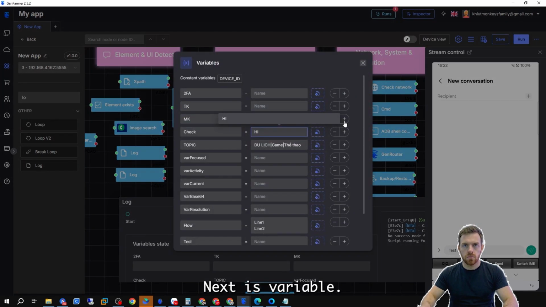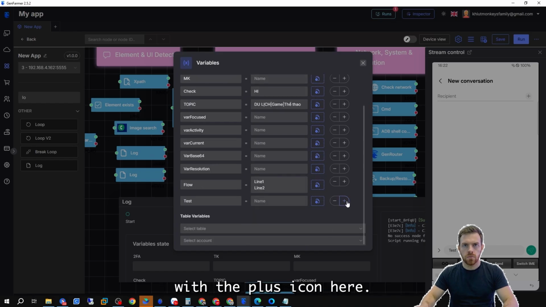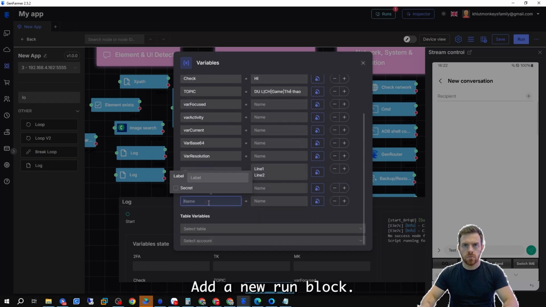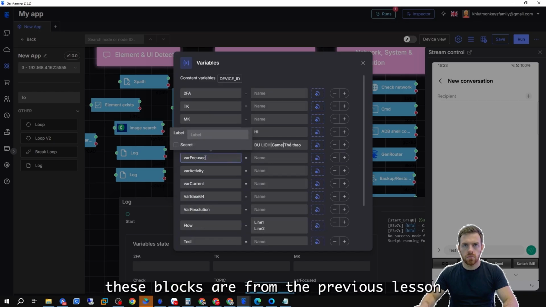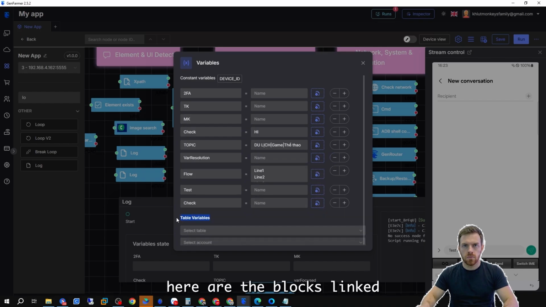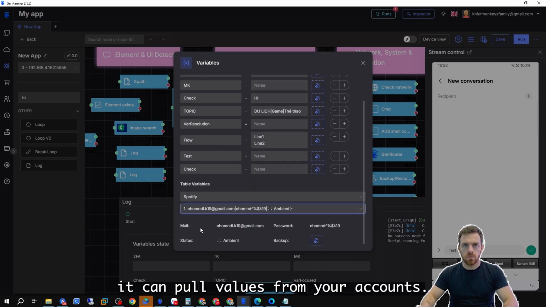Next is variable. This is used to hold all the blocks in your workflow. You can add a new block with the plus icon here. Add a new run block. You can also delete blocks you don't need anymore. For example, these blocks are from the previous lesson, so we can remove them. And down here are the blocks linked to Account Manager. For example, it can pull values from your accounts.